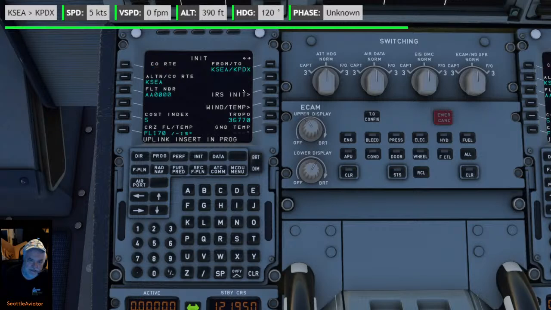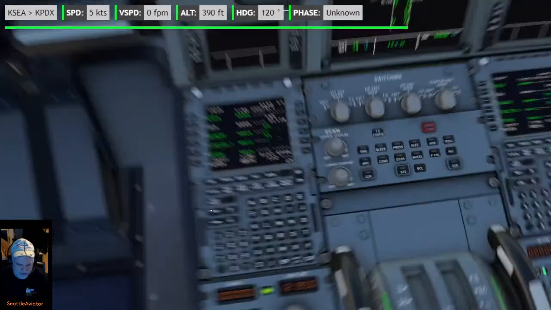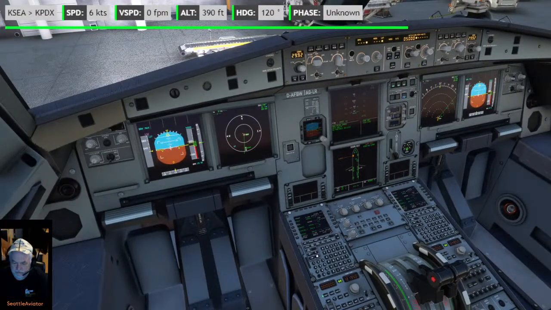Initialization request. There we go. I don't know if I can change my flight number in there. I can't. Okay. Here we go. Let's take a look, see how much spaghetti we have. Well, no spaghetti, but then again, we haven't put in a SID or a STAR either.